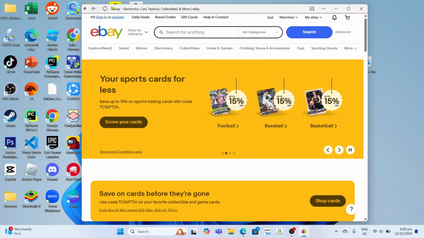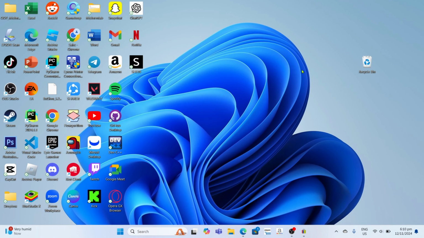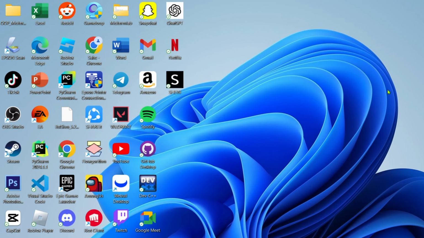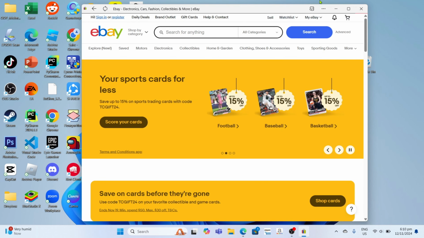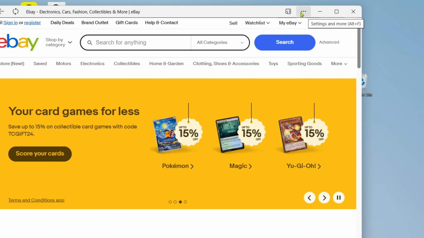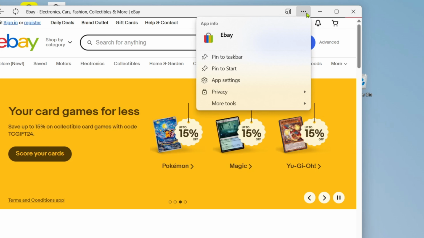And by the way guys, you might notice that even after installing eBay, you might still not find the app on your desktop home screen. So to fix that, just go back to your eBay app. And once you're on the app, I want you to click these 3 dots right here. And then select App Settings.